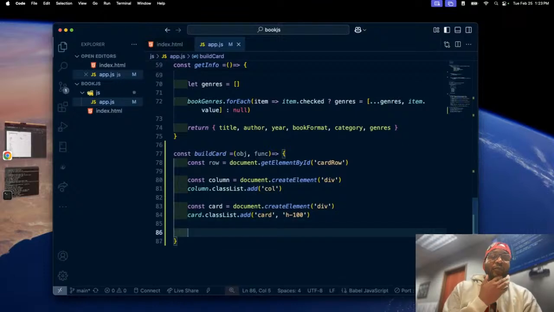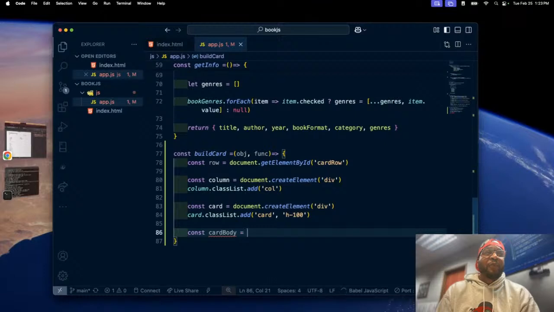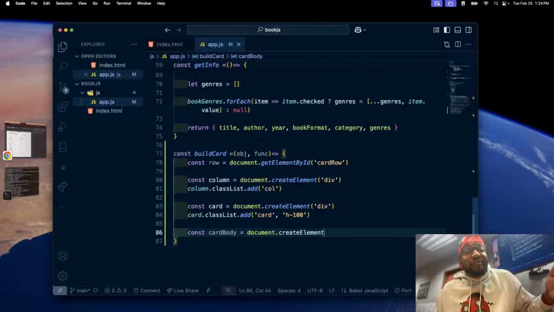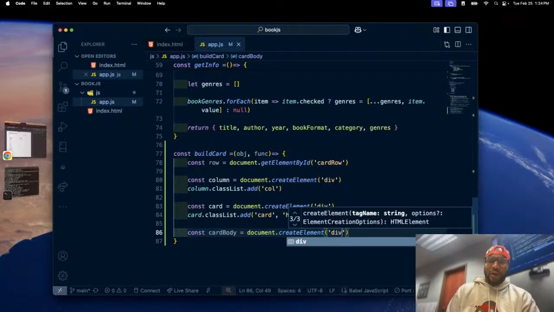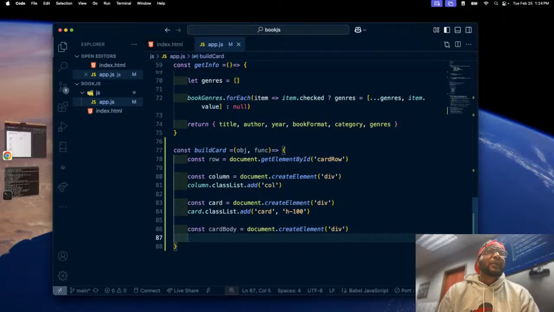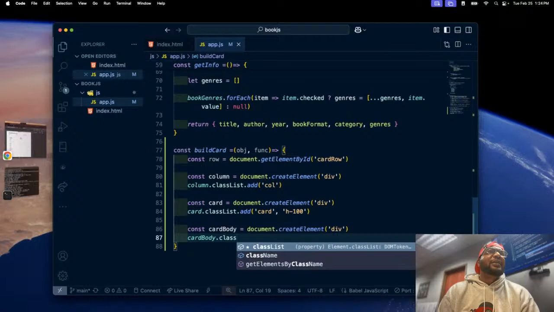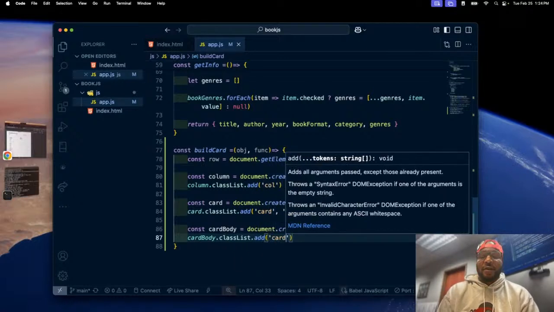All right. Next thing I need is the card body. So I'm going to say const cardBody. It's going to get document.createElement. And we could use a section. We could use a main div. I'm going to use a div. So document.createElement, we're going to create a div here. And then I'm going to say cardBody.classList.add, and it's going to get the class card-body.